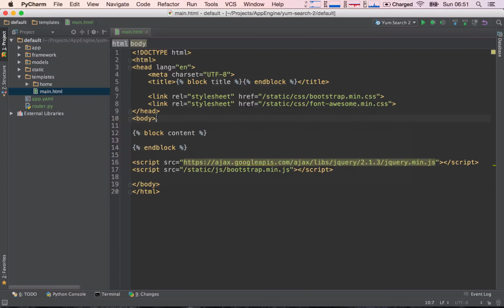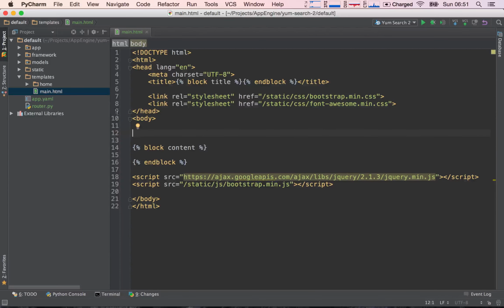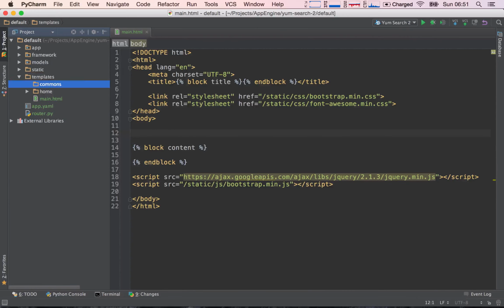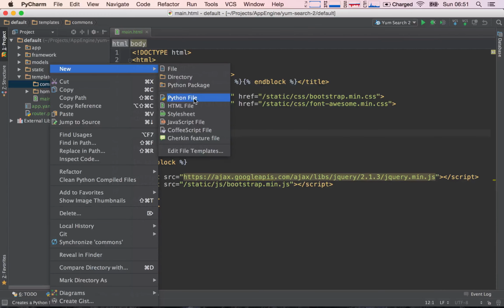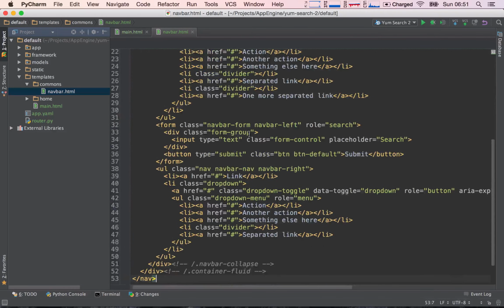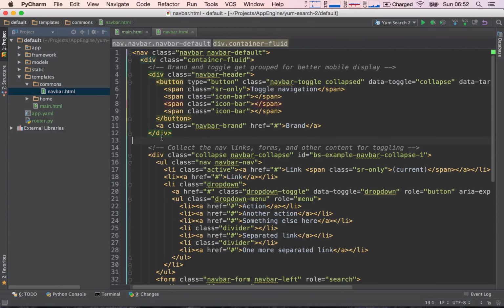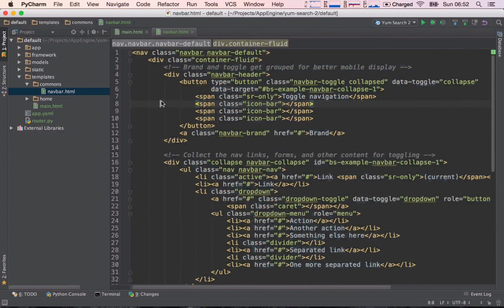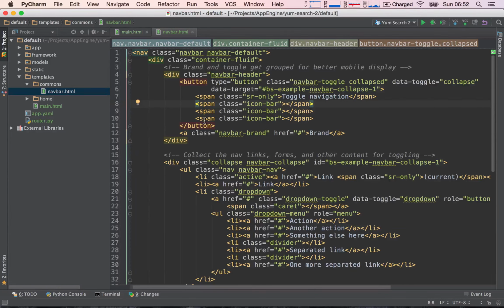So to do this, instead of copying it here in our main, in order to keep it as clean as possible, I'm going to create a new folder inside of templates and call it Commons. And inside of Commons, I'm going to create an HTML file called navbar. So this file will hold all of the code for our navbar. Now, this is personal preference, but I prefer to have bigger indentations. So I'm going to select all the code, hit Command-Alt-L, and re-indent the code. So PyCharm re-indents the code for us.